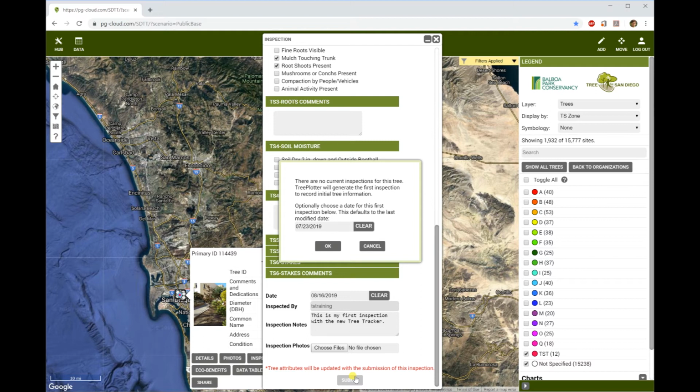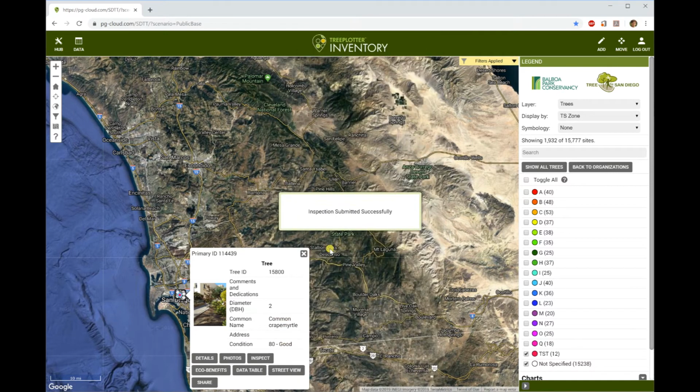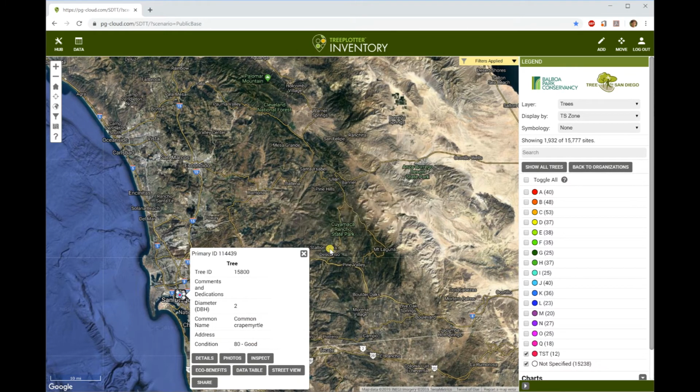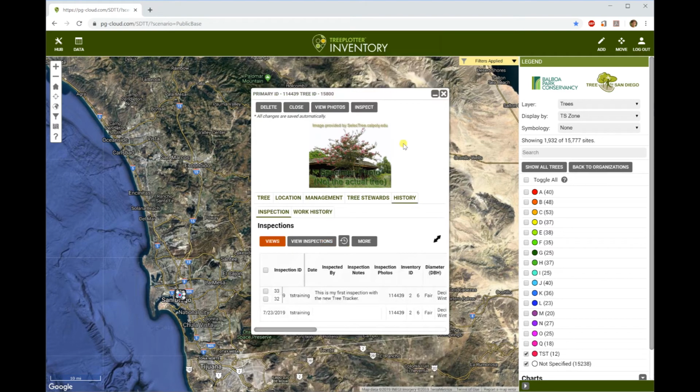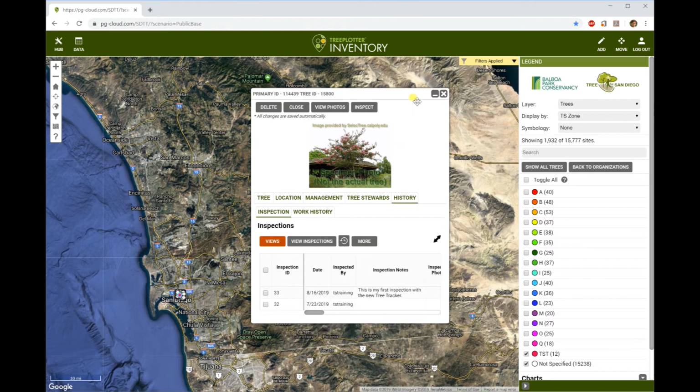So if this pops up, and this will only pop up once for every tree you have, you just hit OK. There. So inspection submitted successfully. That's great. We can now go and take a look at the details for our tree. And now if we go to the History tab, you can see there's an inspection.